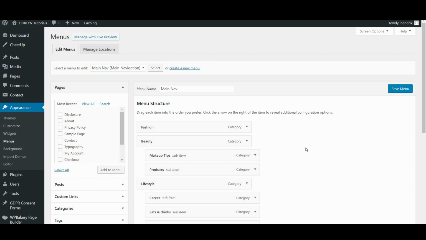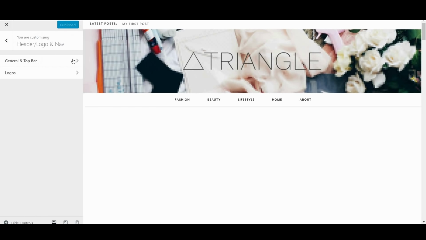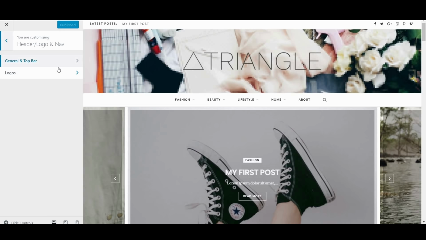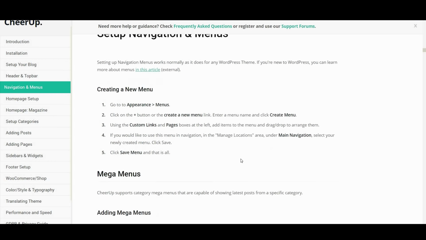When you're happy with the structure, you can further customize the appearance of your menu via the Theme Customizer by hovering over Appearance in the admin menu and selecting Customize. Revisit the Header, Logo and Nav tab. Here, you can amend the header layout and menu style to suit your design. Review the theme documentation, specifically the menu section, for more info.